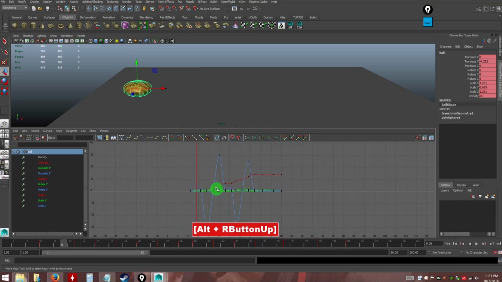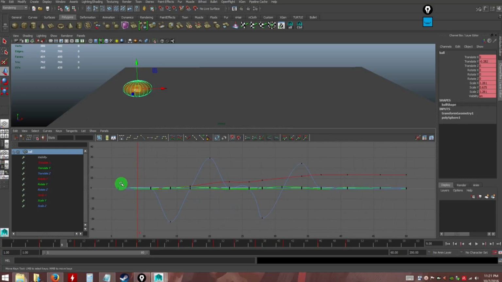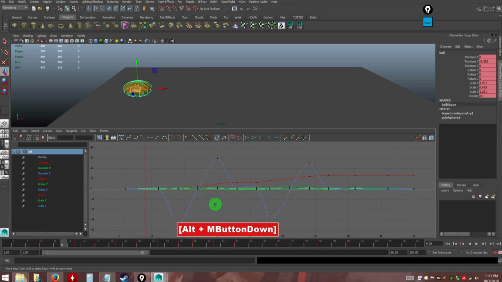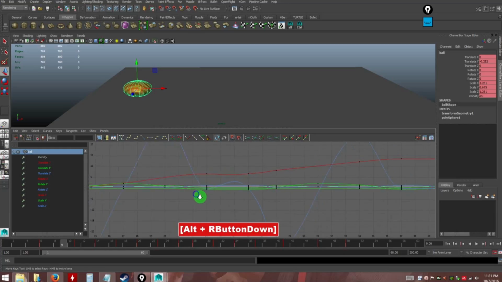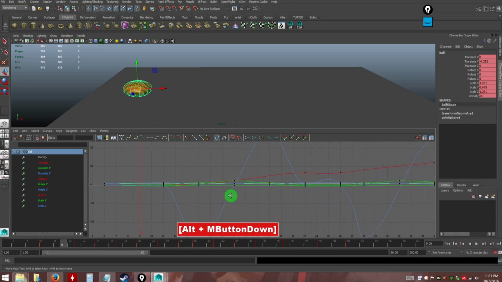Now another thing is you can also frame this nicely by unselecting any keyframe. If you unselect, you can just click this button over here to expand. It will resize the whole view of the keyframes so that you can see them more nicely. Okay, so that can be very helpful, right?